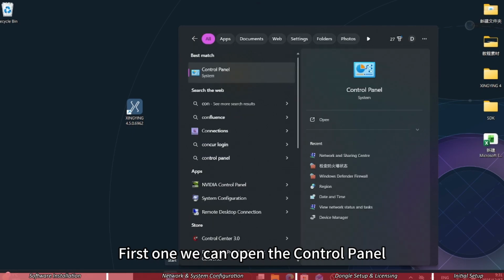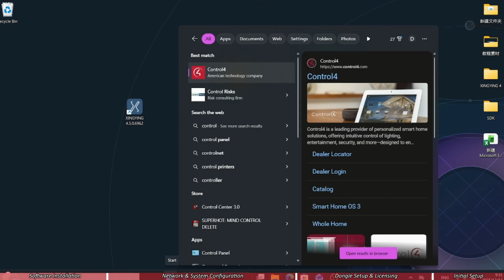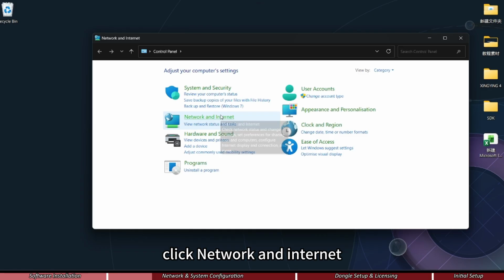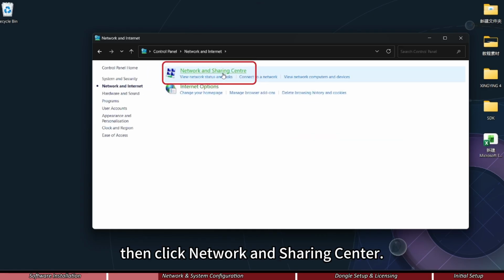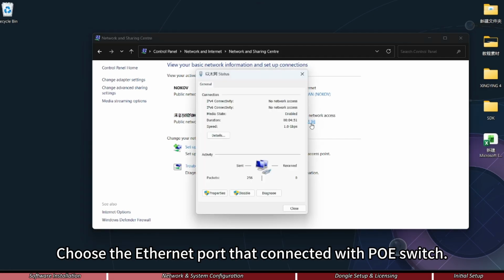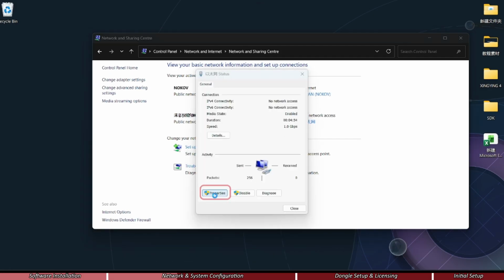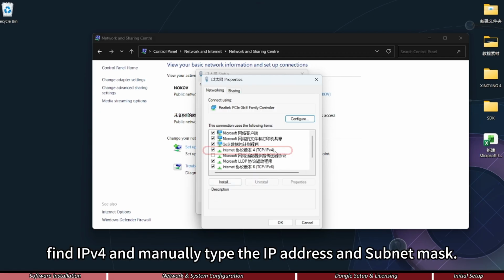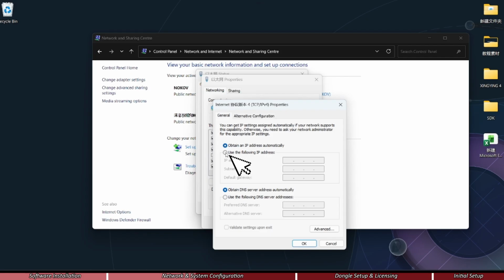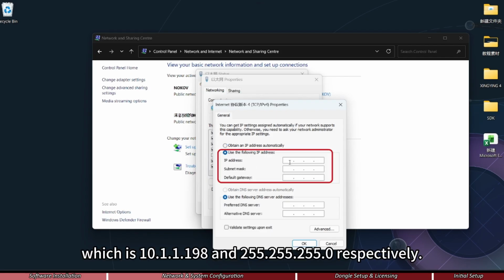First one, we can open the Control Panel. Click Network and Internet. Then click Network and Sharing Center. Choose the Ethernet port that connects with the PoE switch. Click Properties. Find IPv4 and manually type the IP address and subnet mask, which is 10.1.1.198 and 255.255.255.0 respectively.